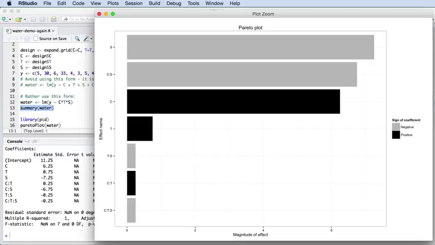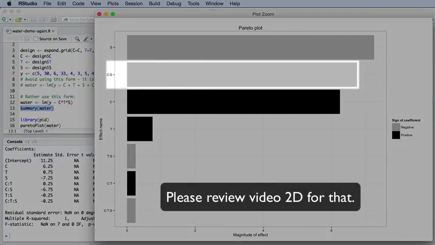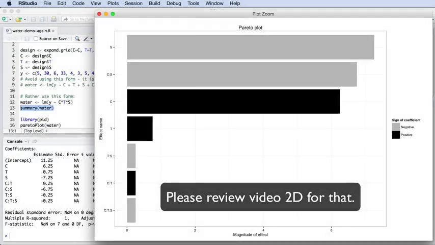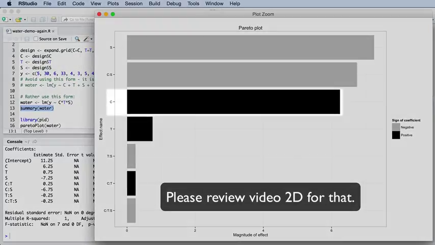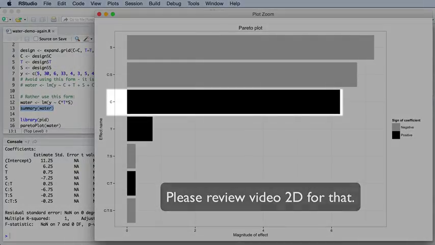We investigated the interpretation of this interaction term in the prior class, so I'm not going to repeat it over here. And similarly for the bar that represents the chemical effect, C.